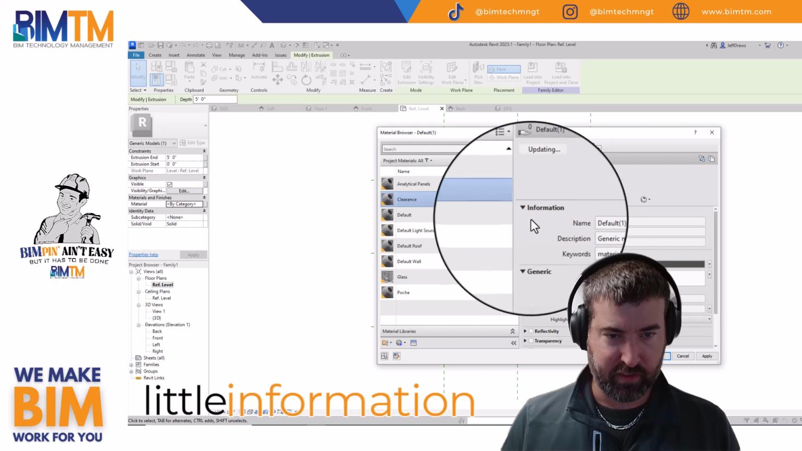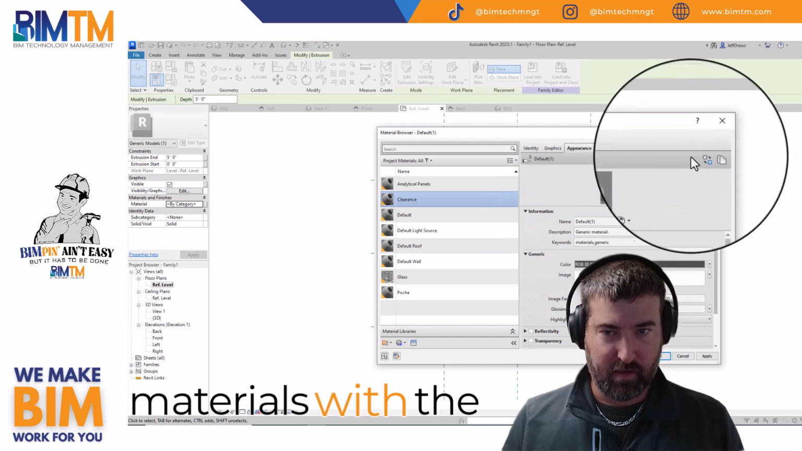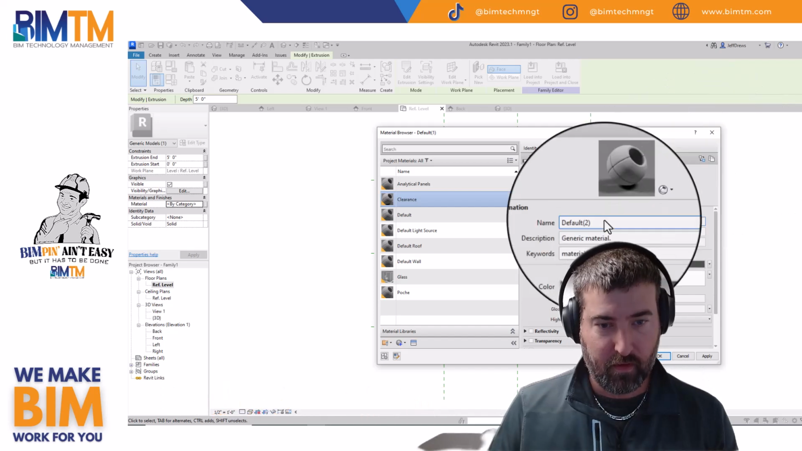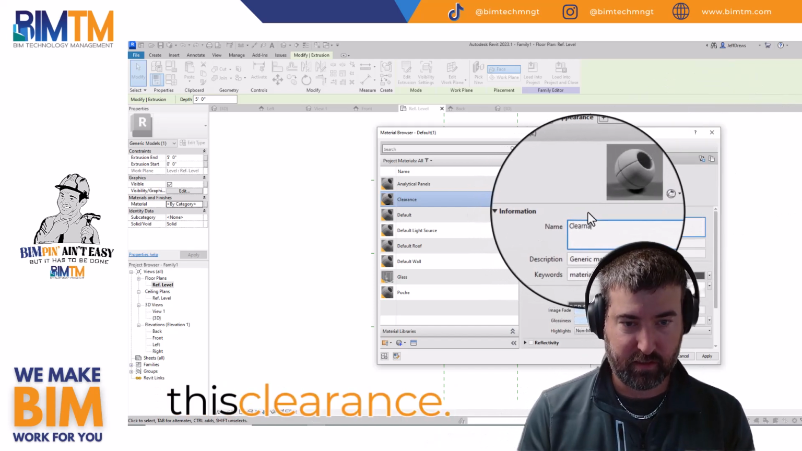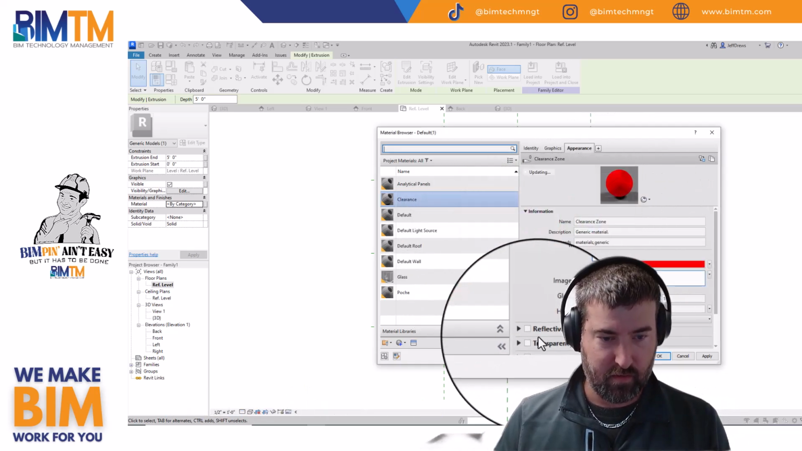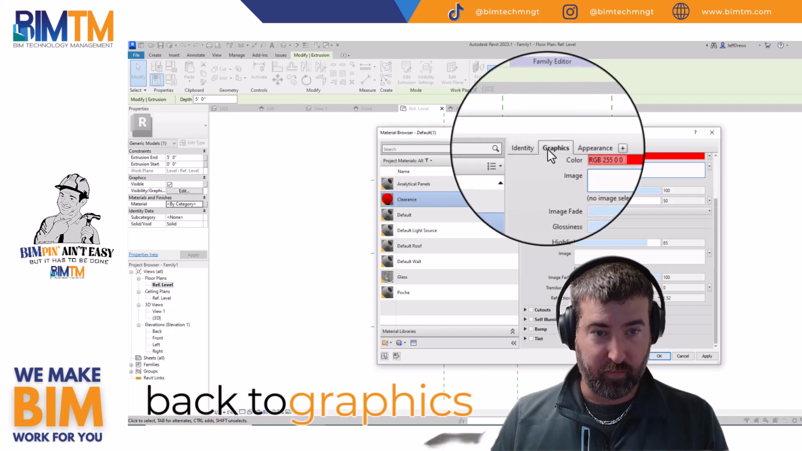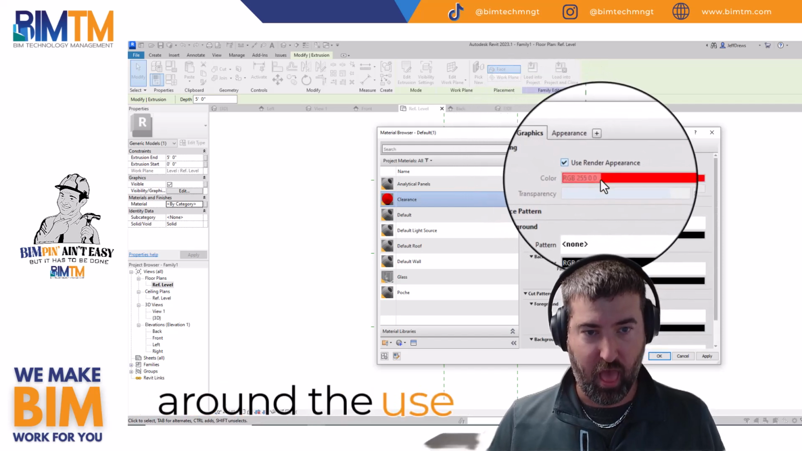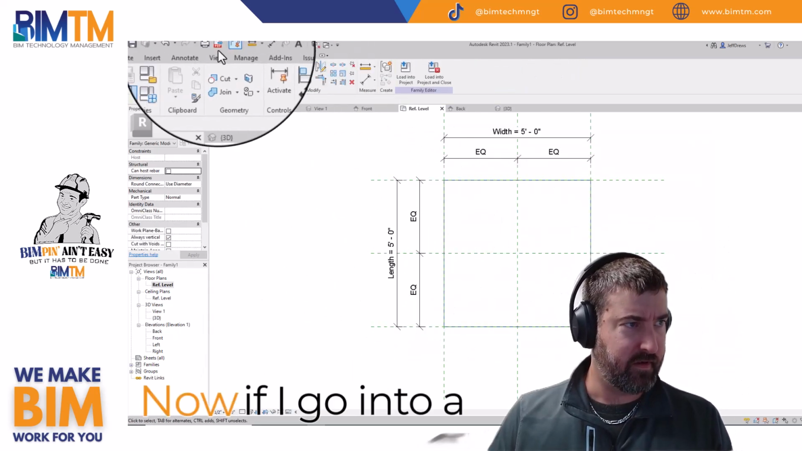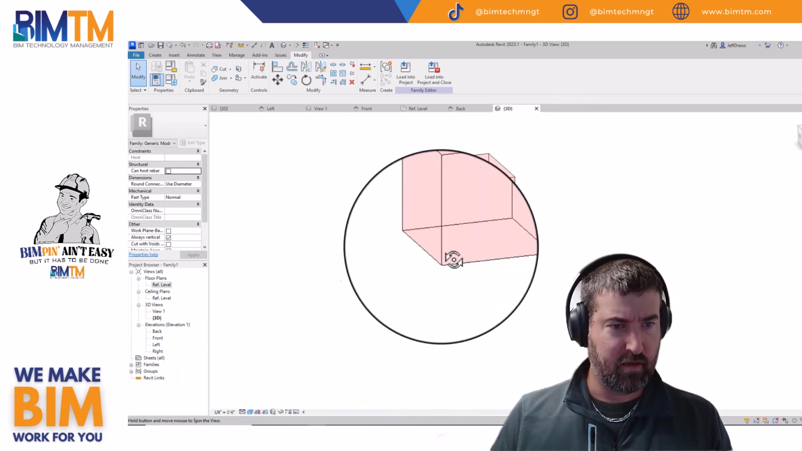I always hit this little information thing because this is what the material name is. You can have different materials with the same asset, so if you change one, you might accidentally change it in other spots. So I'm going to hit duplicate and call this clearance zone. I'm going to make this red. I'm going to add a transparency to it, at 85%. And going back to graphics here, I'm going to say use render appearance and hit OK. So now if I go into a 3D view and go to consistent colors, you'll see my clearance zone.